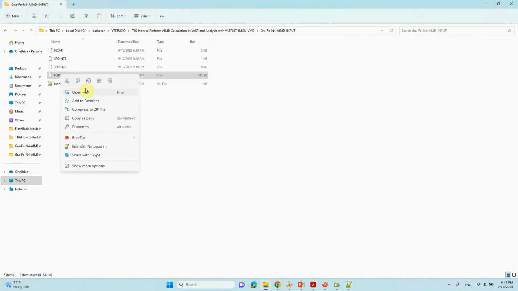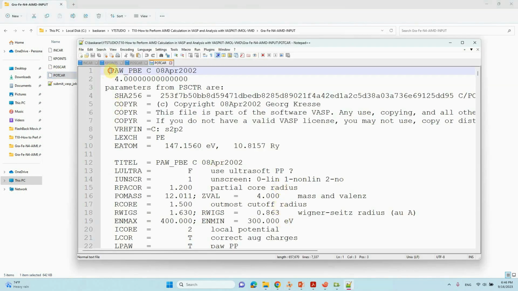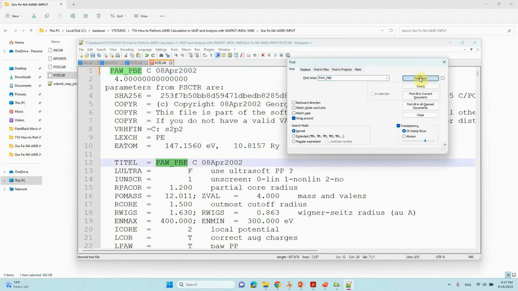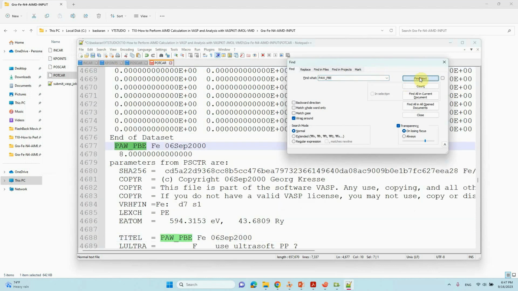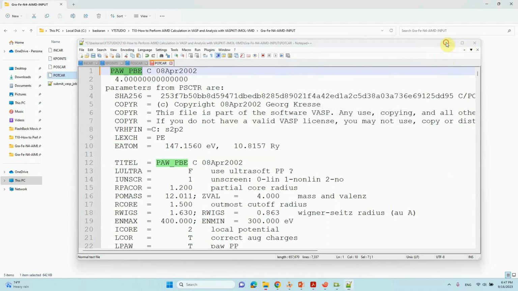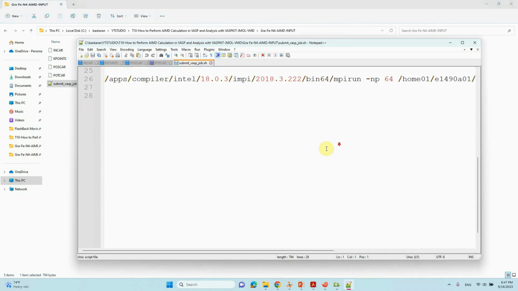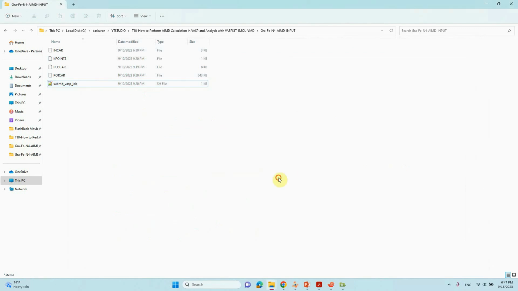Then the POTCAR file. Here I use three kinds of POTCARs, so I will show you. Carbon first, second is nitrogen, third one is Fe atom. So this is the POTCAR file for the corresponding POSCAR file. Then you can use your submission script to do the calculations. Okay, so that's all the input files for AIMD simulations.